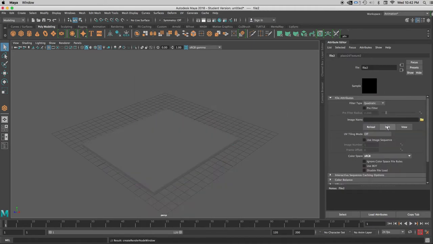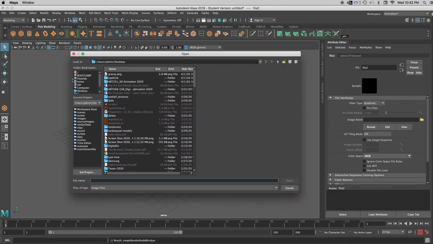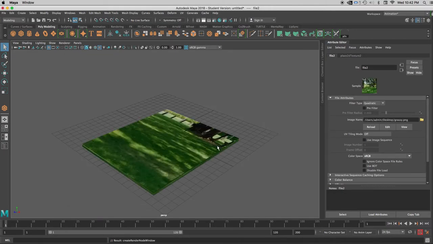And when you click that, you'll then get a window here where you can browse for that file. And so I'm going to grab this one called Grassy that I just downloaded. So now I've got this sort of grassy picture.